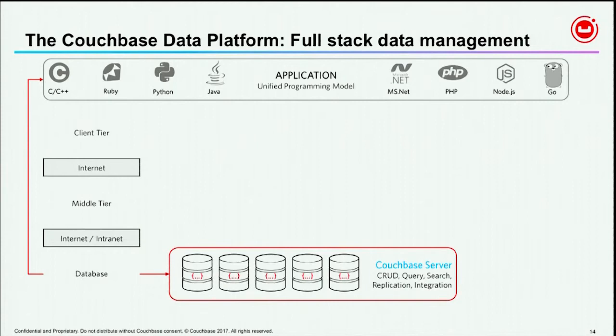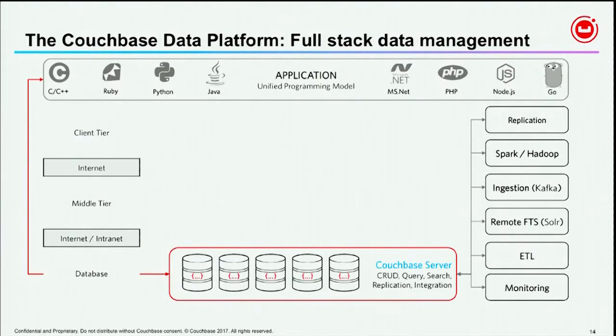Right? You have an SDK that interacts with the database, and you worry about moving the data from the database layer through your middleware and onto the client. But there's a little bit more that Couchbase has to offer. And the middle layer, this layer is also where you have a lot of the integrations, both replication and Kafka, Hadoop, Spark, monitoring, ETL tools out of the database layer.